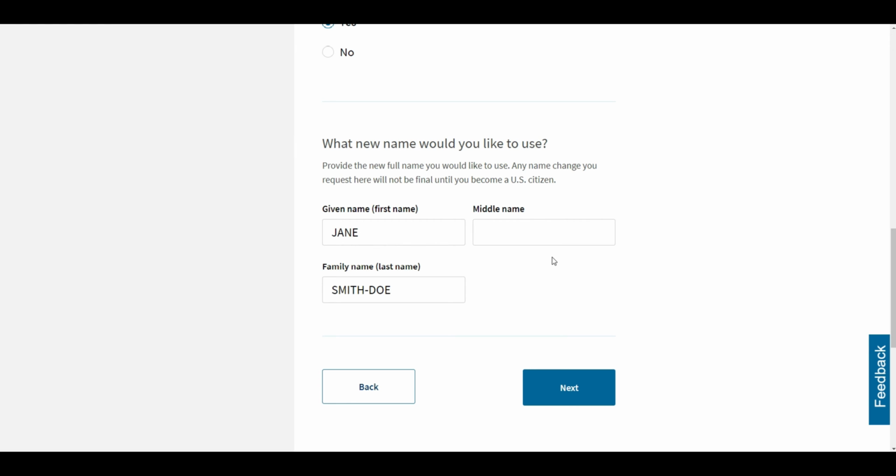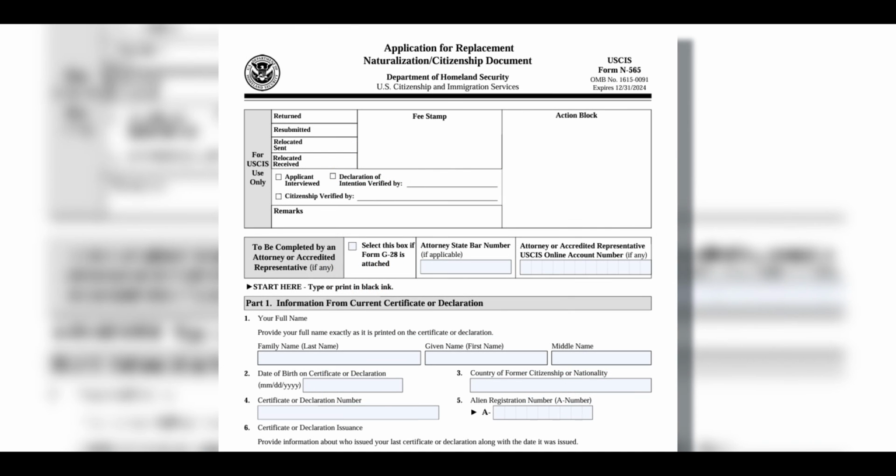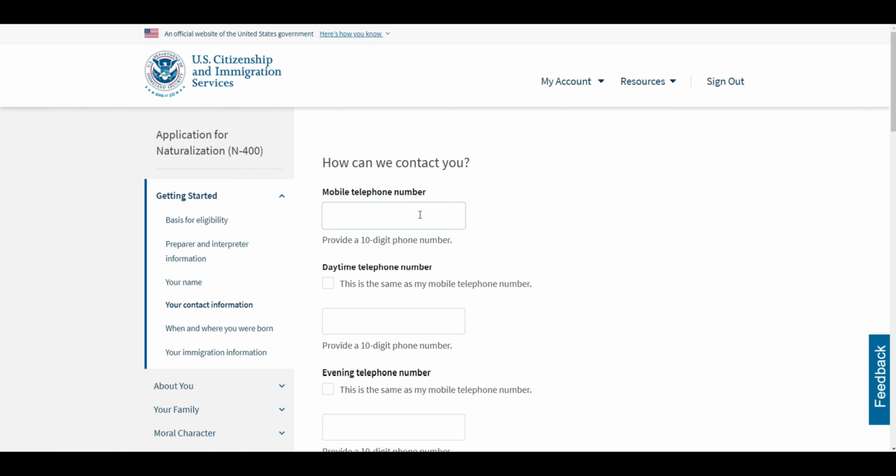And if you do not change your name on the N-400 application but decide to do it at a later time, you will have to submit the form N-565, which has an additional fee. Next, provide your phone number.